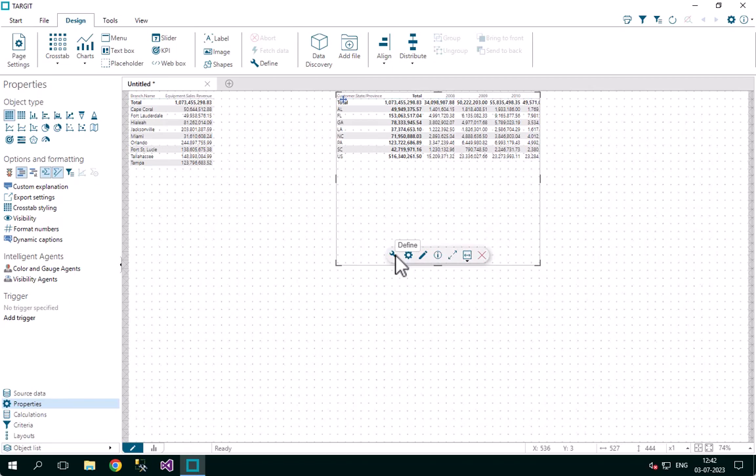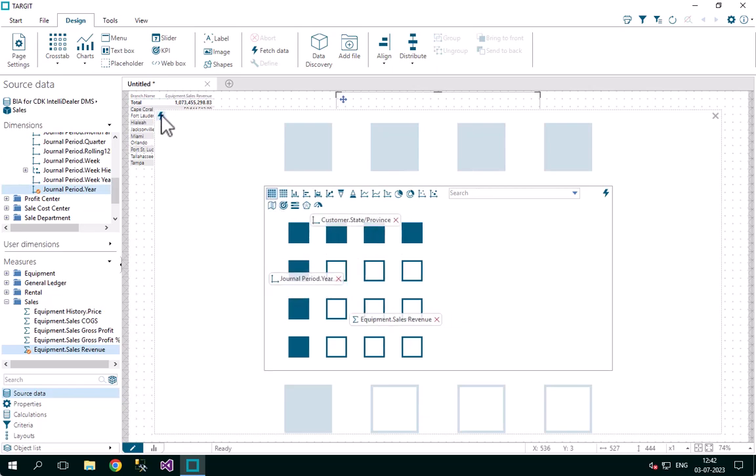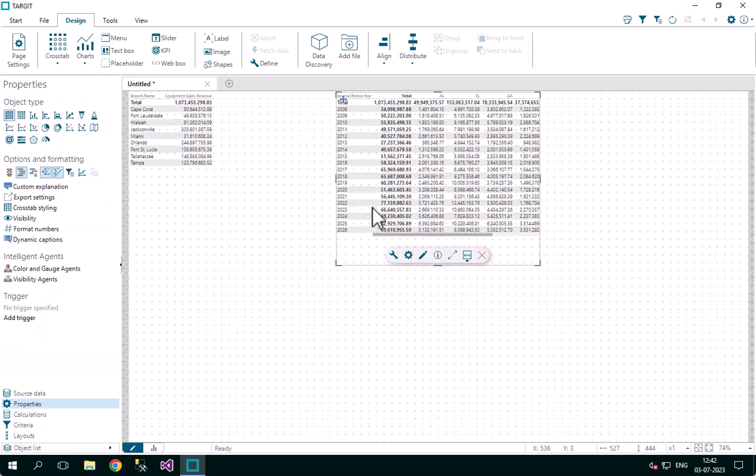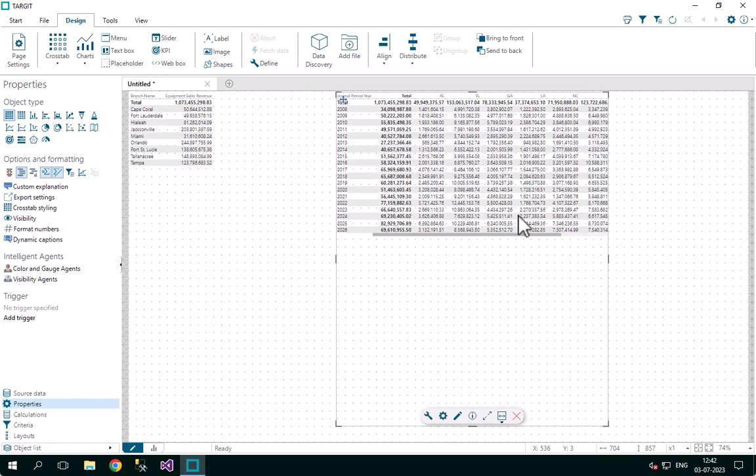If you click this Define button, you can choose maybe to swap those two dimensions. So if you wanted years on the vertical axis instead and your states on the horizontal axis, you get it like this. It's the same numbers, just a different presentation. You may even go here and resize your crosstab to be able to see a little bit more of this data.